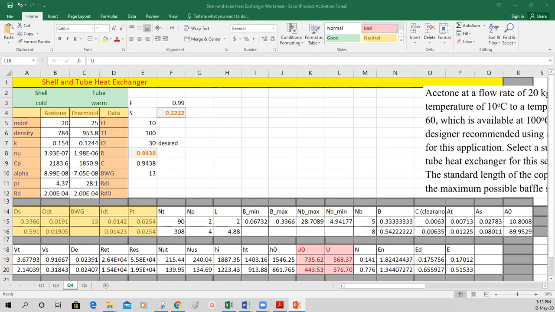Yes, doctor. I found it without fouling factors, 735.62. So it's the same as my answer. Okay, good. 735.617. Good. And then taking into account the fouling factors, what formula are you going to use for that? 1 over U equals 1 over U naught plus RDI plus RD naught.